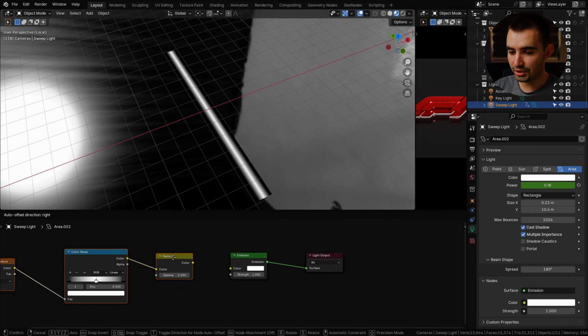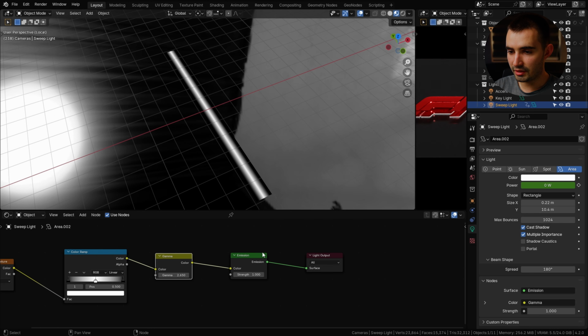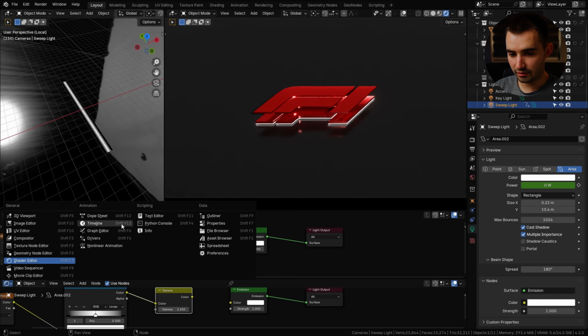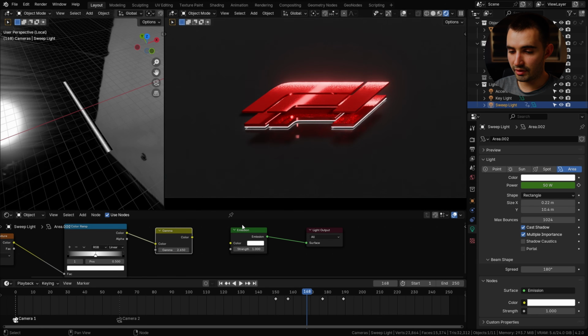and just paste them here and plug the color into the emission. You are going to see something weird happening. I'll just cut this off for the moment. Now let's add in a timeline real quick. So where's the light passing? Okay, right there. When I plug this in, you see it disappears.